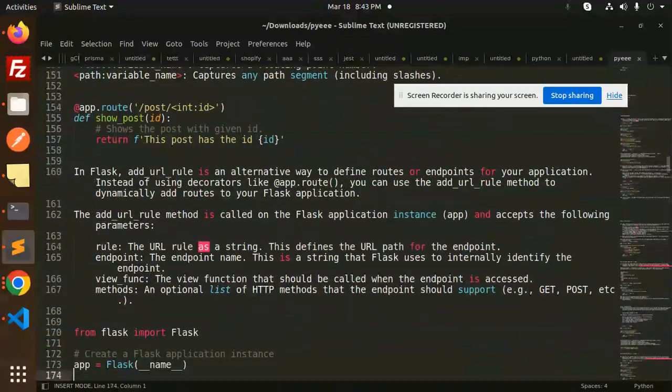There is another point, that is add_url_rule. In Flask, add_url_rule is an alternative way to define the routes or endpoints for your application. Instead of using decorators like app.route, you can use the add_url_rule method to dynamically add routes to your Flask application. The add_url_rule method is called on the Flask application instance app and accepts the following parameters.